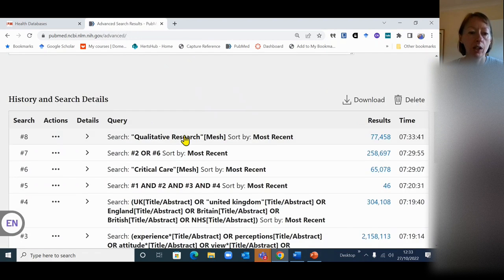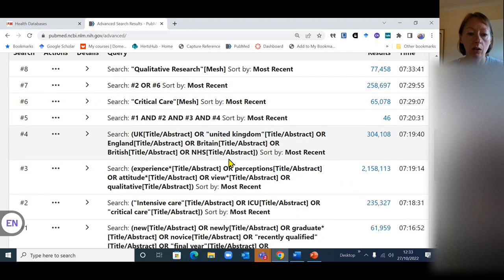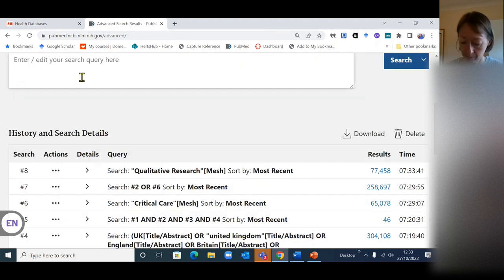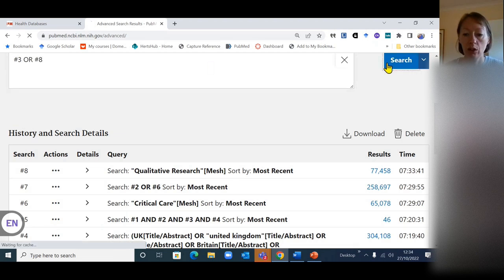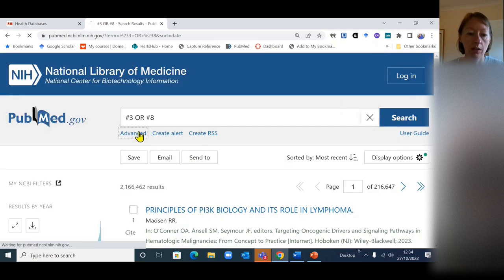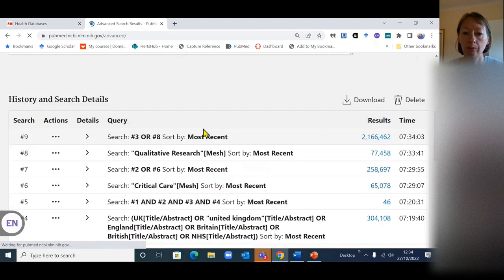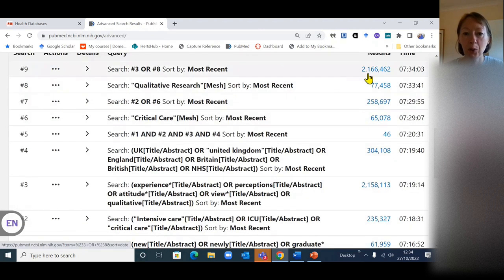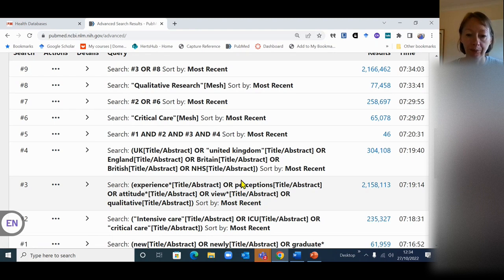And then we have to go through that manual process again of saying this or this. So it's line 3 or line 8. So we just say #3 or #8 to run that search. And then we're adding those MeSH terms into our search results. So we are now at 2,166,000 results that relate to qualitative research, experience, perceptions, and so on.